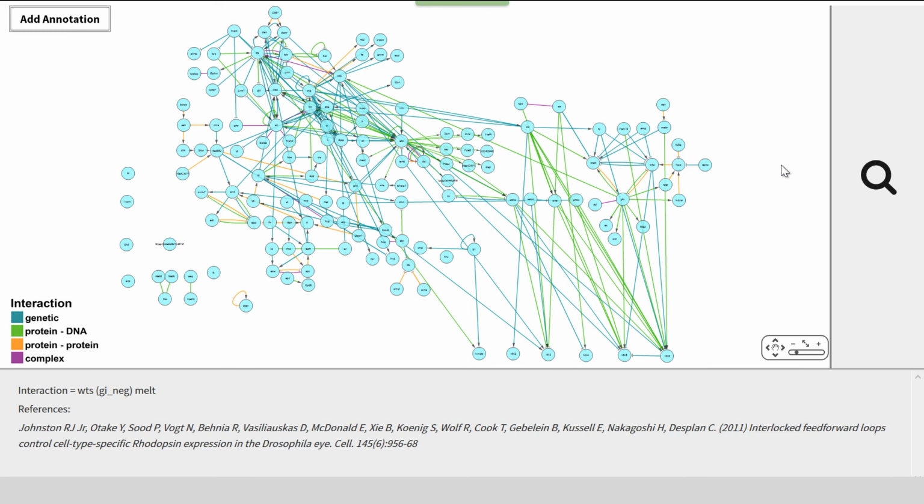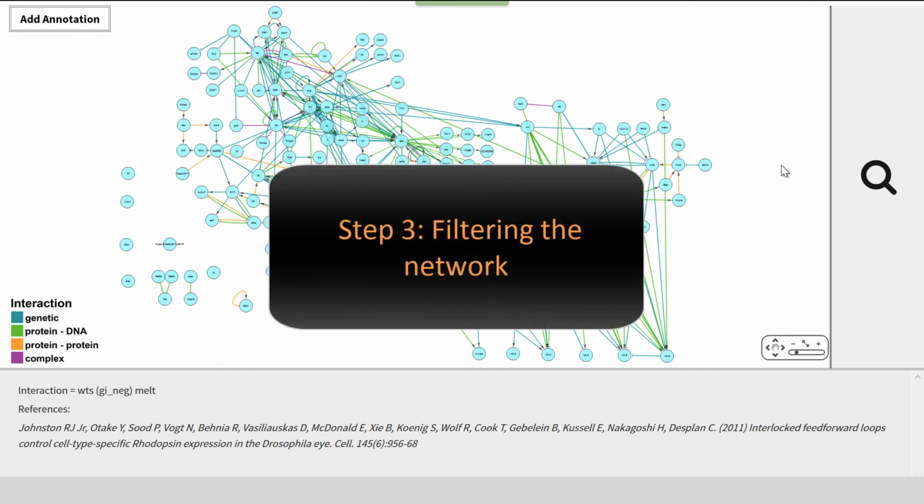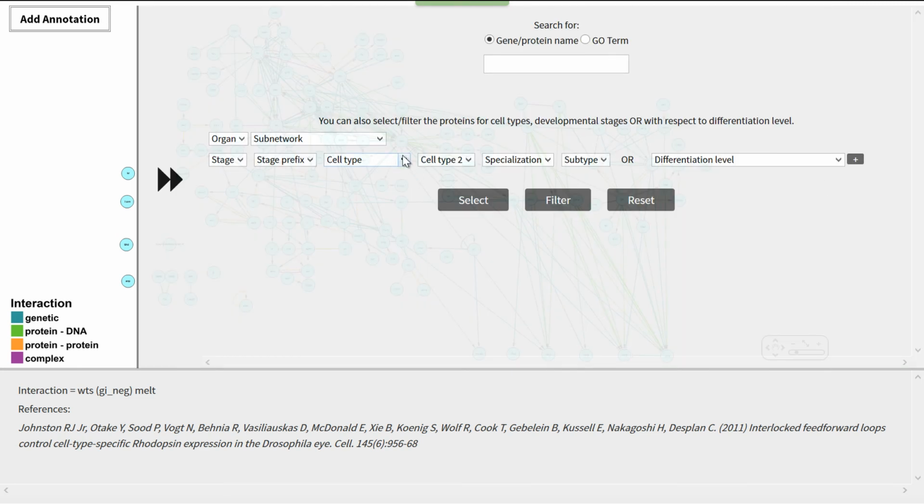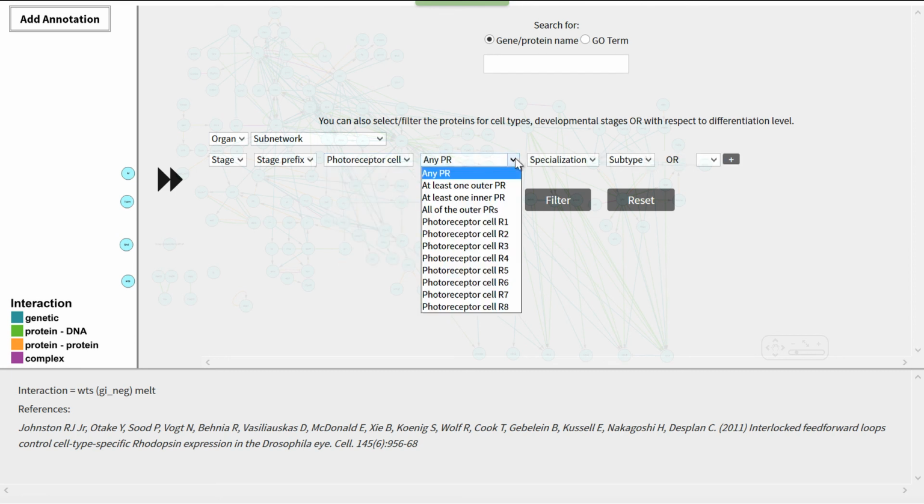Now I will show you how to use FlyOde to represent the differentiation of a specific cell type. More precisely, we will filter the network to only show nodes with a specific expression pattern and highlight a subset of them. In this example, we are interested in the development of the inner photoreceptors. Go to the Search filter area. Select photoreceptor cell from the pull-down menu Cell Type. Select at least one photoreceptor cell from the next pull-down menu Any photoreceptor cell.